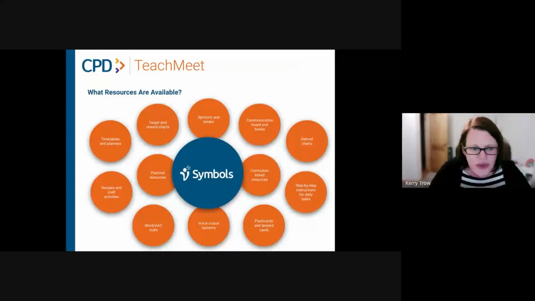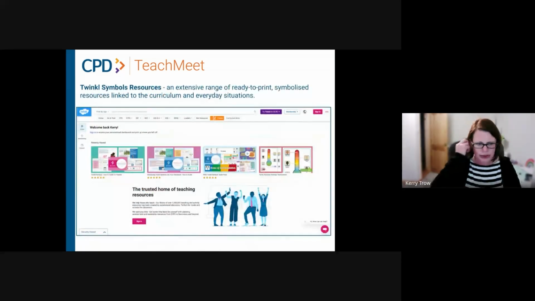Okay, so in terms of our resources, what is available? So here is just a handful of things. So we've got timetables and planners, targets and reward charts, spinners and timers, communication board and books, debrief charts, recipes and craft activities, pastoral resources, curriculum resources, step-by-step instructions for daily tasks, Word and AAC maps, voice output systems, and flashcards and lanyard cards. So there really is so much available to you that is symbol supported, which is great for our learners. So let's have a closer look.